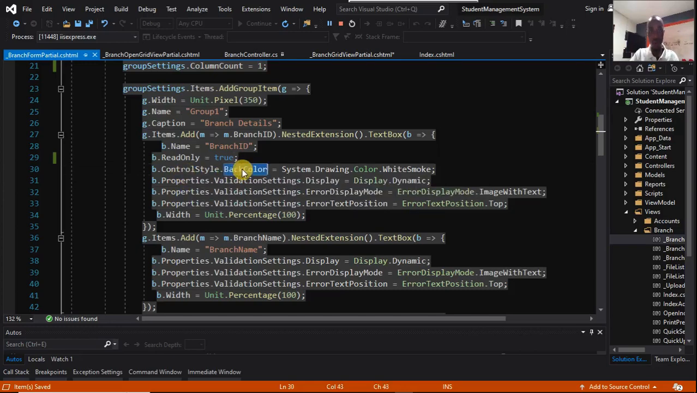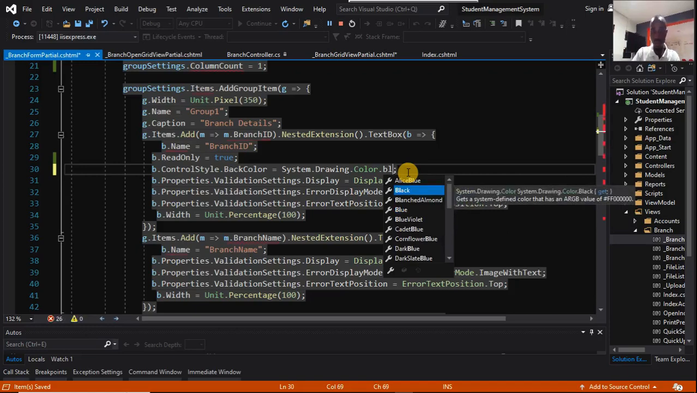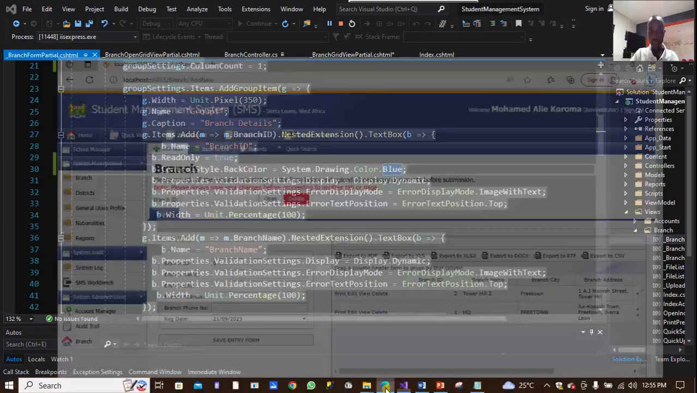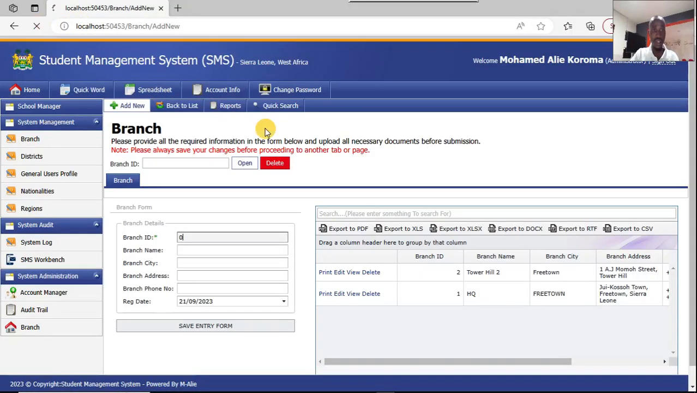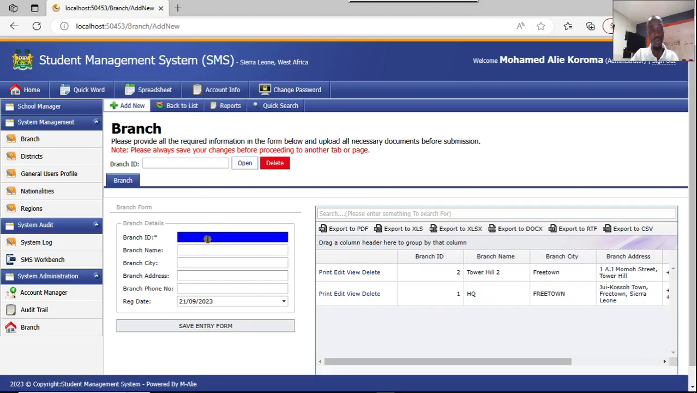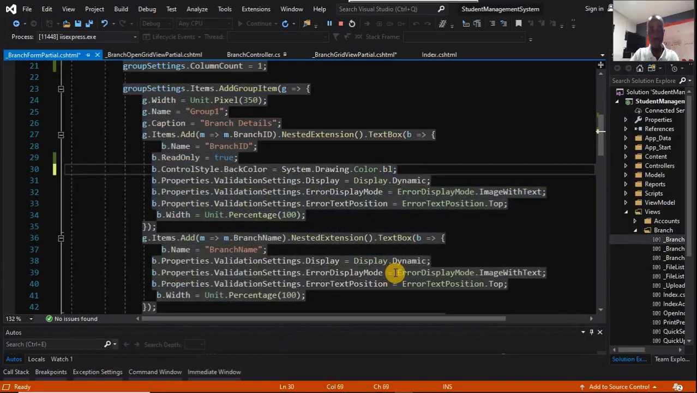Then the back color we get is smoke white. If you get back color for me, let me see blue. Okay, let me just say blue. Okay, blue. We save them. We can now see what the color could be, you see? Then it becomes blue. So you are able to change them the way you want them. We say let this remain there.